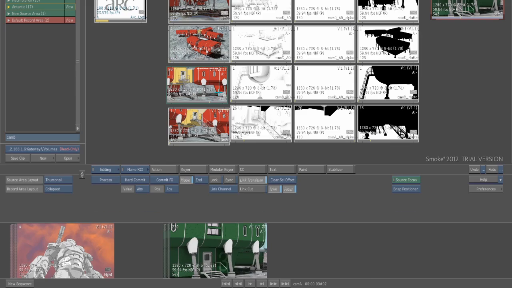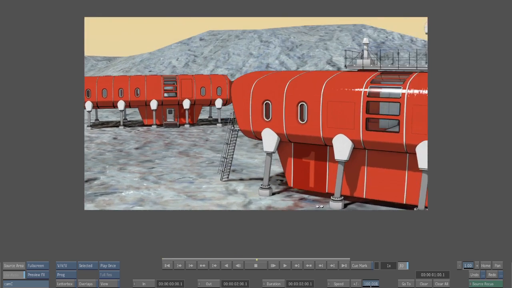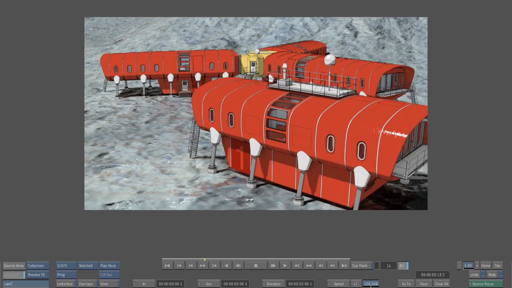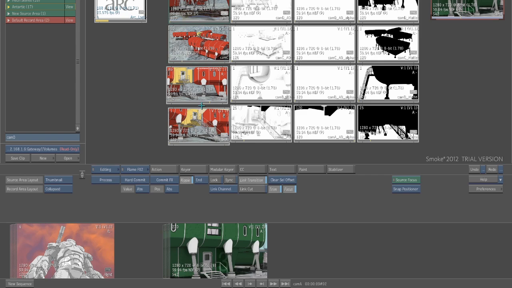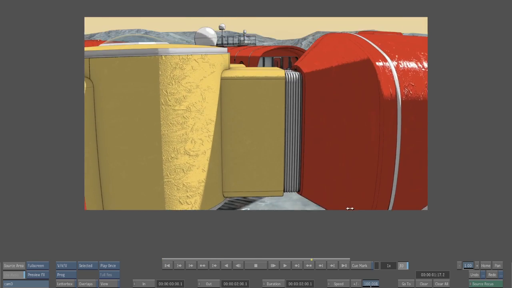So I've got a nice panning close-up shot there. If we look at this shot, it's sort of our establishing shot to kind of come down in on these little pods, these Antarctic pods, or whatever you want to call these. And then here's another revealing shot that just kind of pans up.